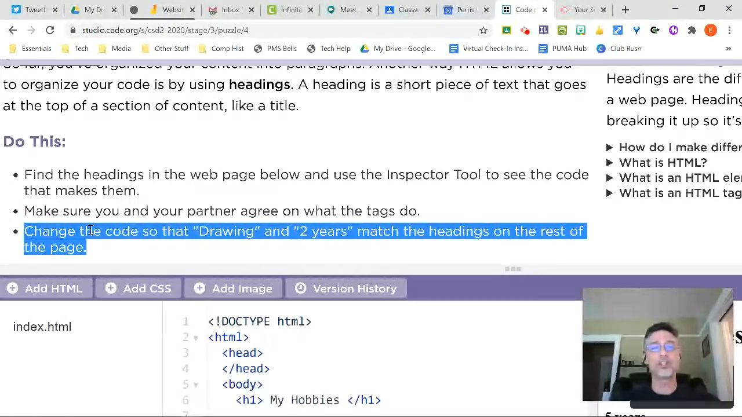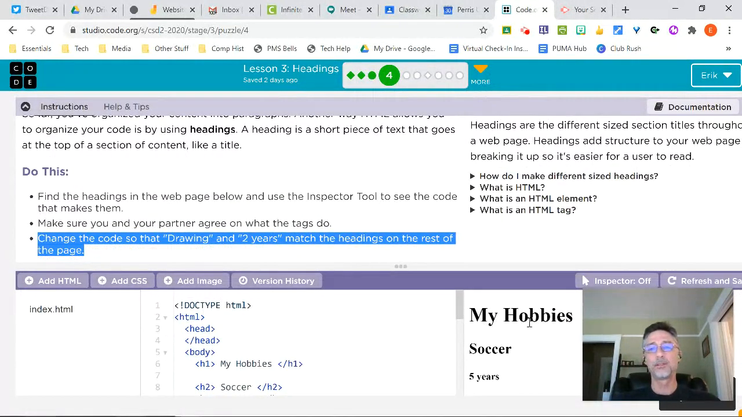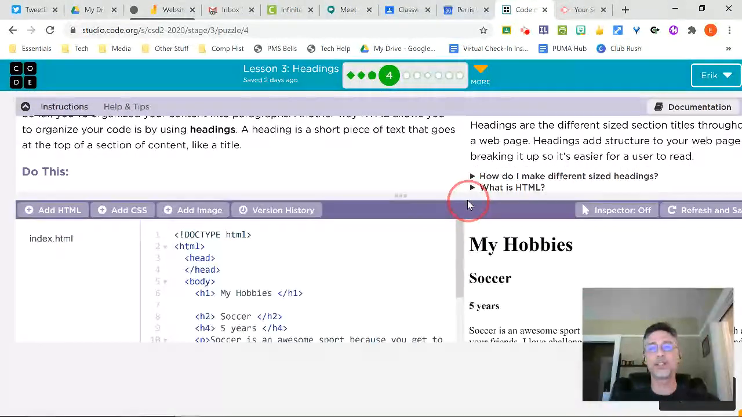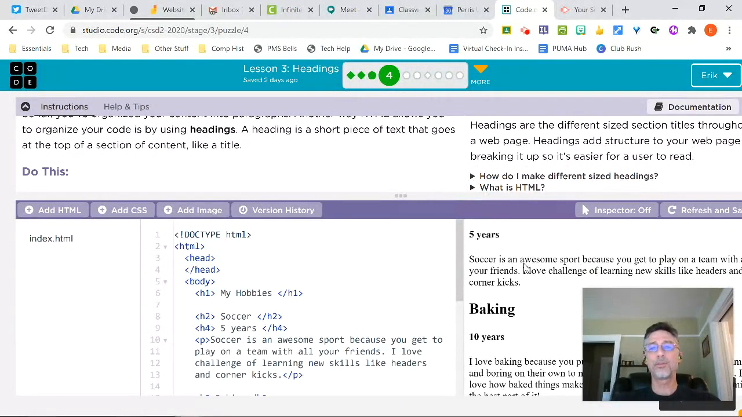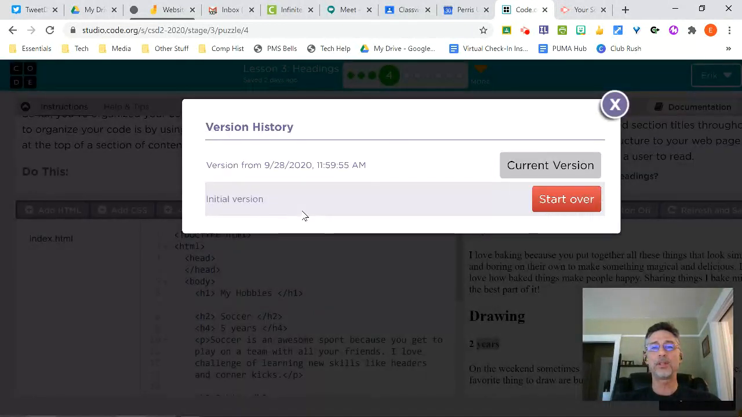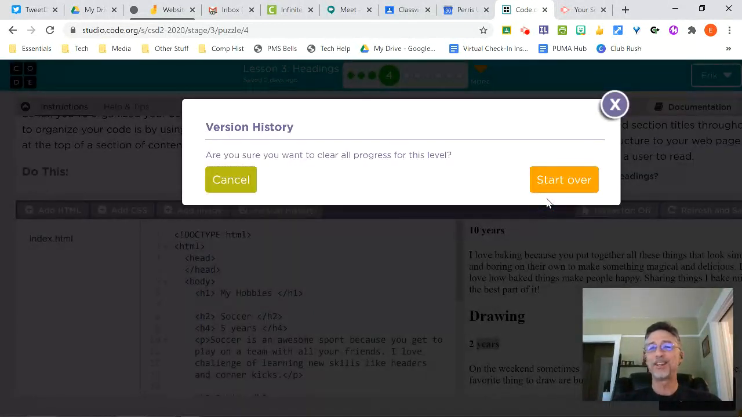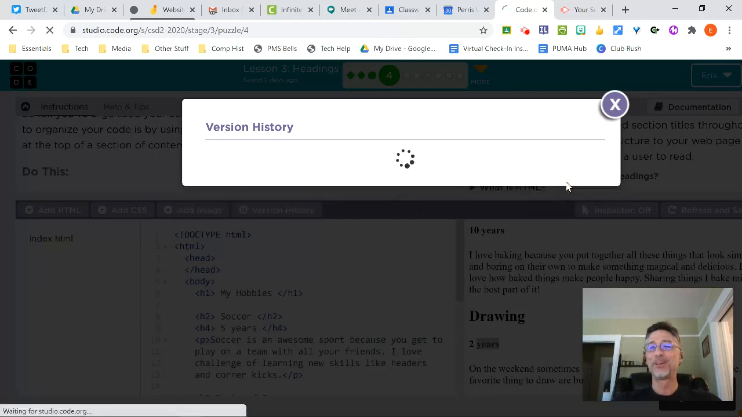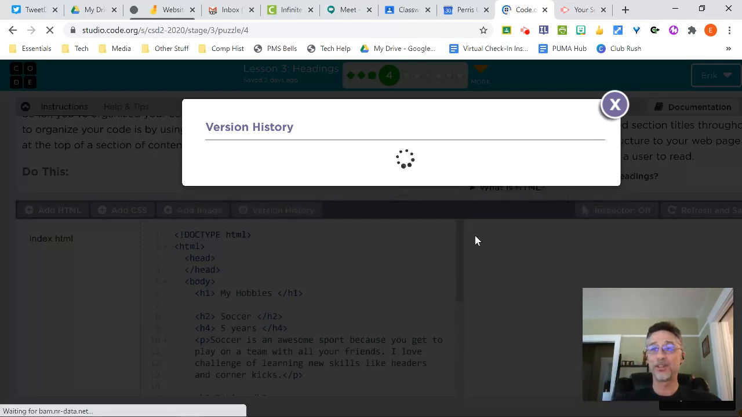It says change the code so that the word drawing and the words 2 years match the headings on the rest of the page. So let's make sure we understand what that means. First of all, let's enlarge this. Let's scroll down. We're looking for the word drawing. There it is. And we're looking for the words 2 years. Now, I just realized that I had already completed this before I started recording. So I'm just going to start over, and you guys saw how I do it.